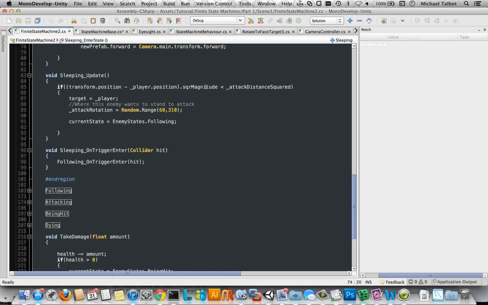Then every frame in update we check whether the player is closer than the attack distance, and we're using squares here because a square root is a recursive operation and therefore pretty poor on performance. So if the player has come within the attack range of the enemy, we set them as a target. We choose kind of an angle that we want to attack them at so they don't just come at us head on, and then we move it into the following state. As soon as we set this current state, it's going to stop running that enter state, and there isn't an exit state here, but it would have called an exit state had we written one.